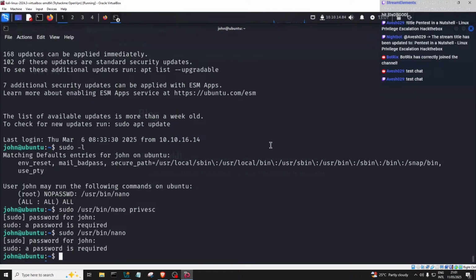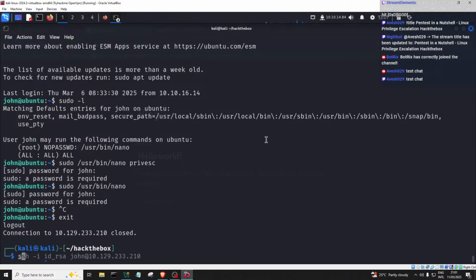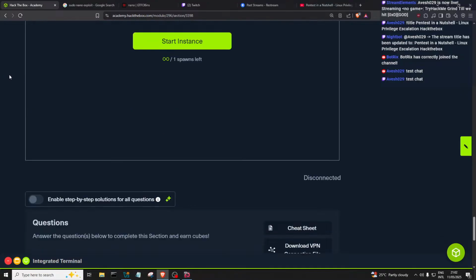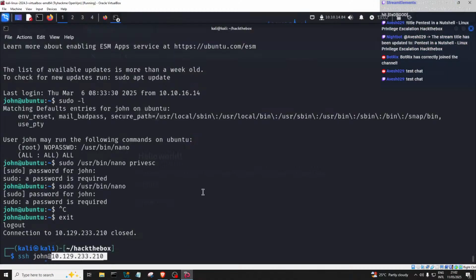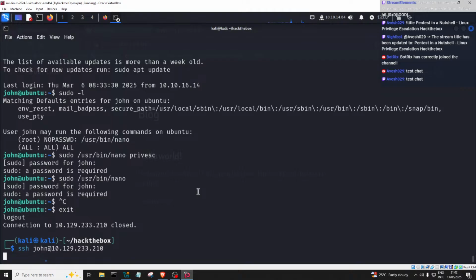Oh, let's try that. Let's try to SSH in as John with a password this time, instead of with the ID RSA file, and we'll see if that is any different. So SSH that, and then it's going to ask us for a password here in a sec. There we go, and we have the password saved.